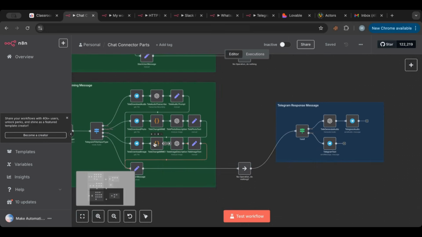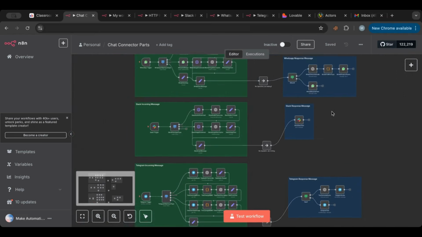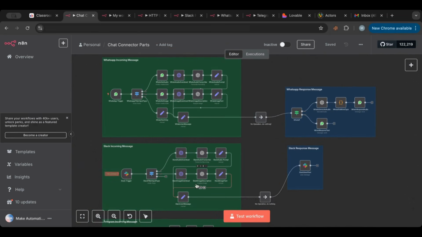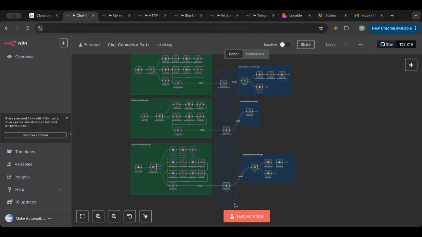And as you can see here, there's the incoming and then the response. And same goes for WhatsApp and Slack. There's the incoming part and there's the response part. And here in the middle is where the magic happens. Here in the middle is where your agent works, right? If you have an agent, if you have a workflow, everything works here.